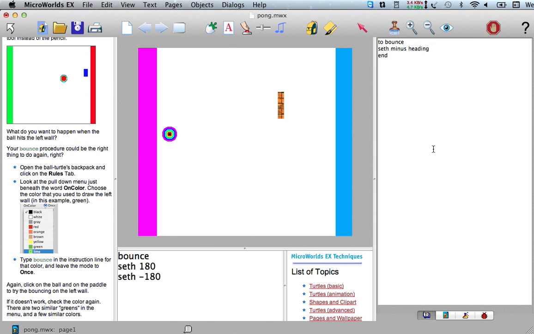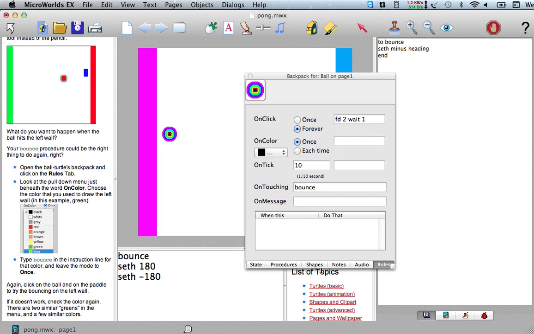Any of the procedures that you write here in the procedures tab are also procedures. Like we said, you can use them just like you would use any word in the MicroWorlds vocabulary once you've written its definition in here. So we can use our bounce procedure to bounce off of this wall. It says open the ball turtle's backpack. So that's this guy, right? And click on the rules tab.